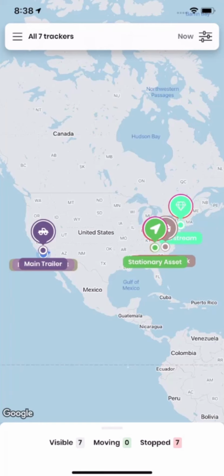So the first thing I want to focus on is the main map. The main map's job and function is the same on mobile as it is on our web application, and that is to show you the current location of your GPS devices. Where these icons are on the map is exactly where all the icons are on your main map.